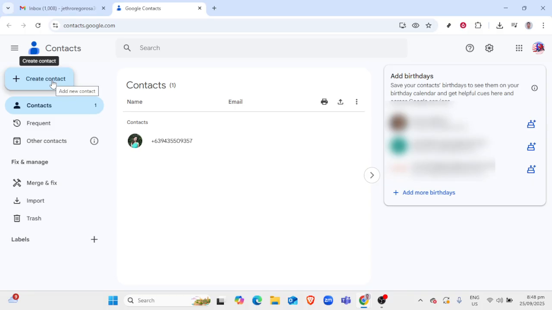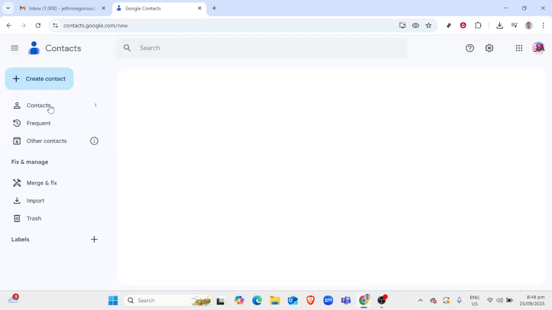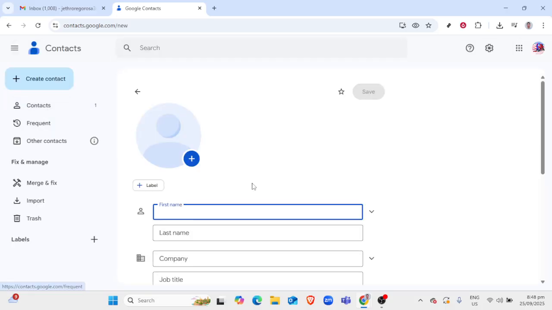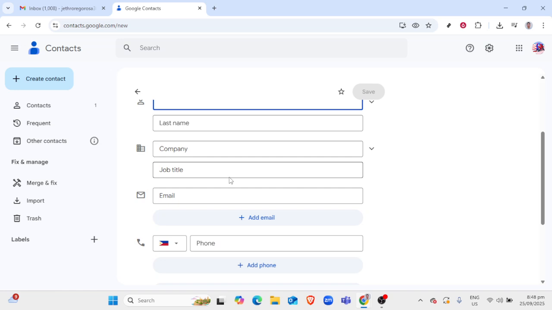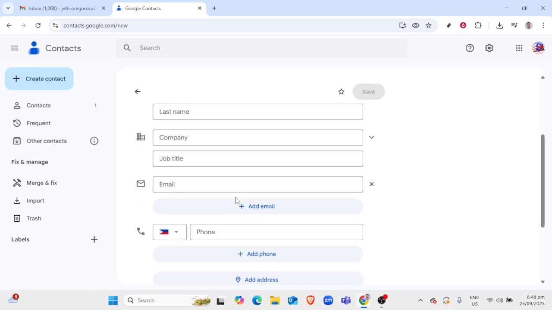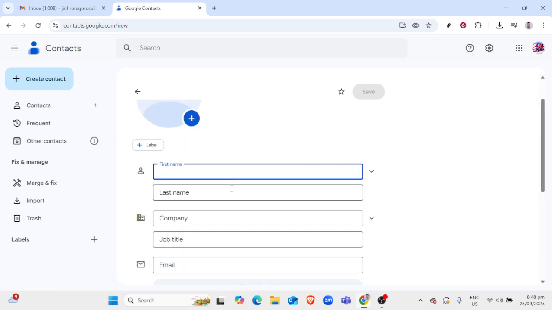A new form will pop up on your screen where you can input the contact details. Start by entering the name of the person, followed by their email address. You can also include other details like phone number, organization, or any notes about the contact. The more information you provide, the easier it will be to manage your contacts later. After you have filled out all the necessary details, click the Save button located at the bottom of this form.